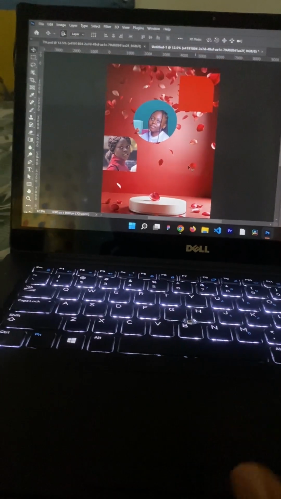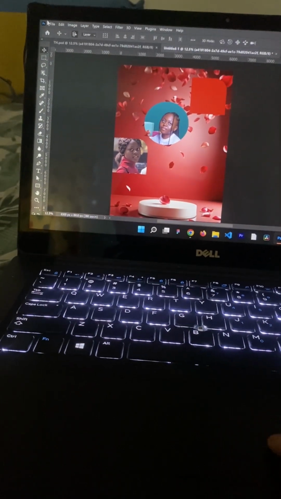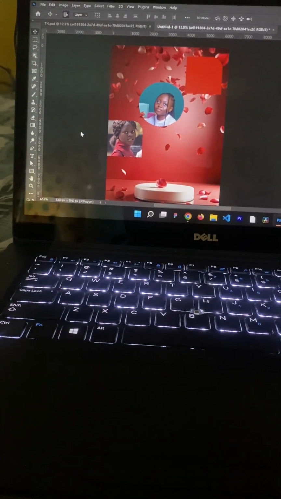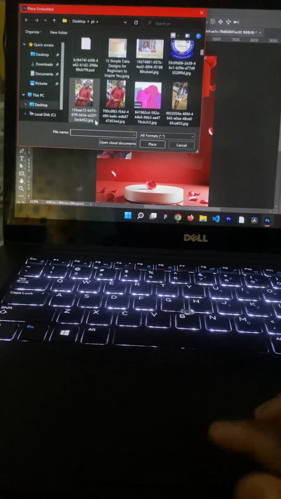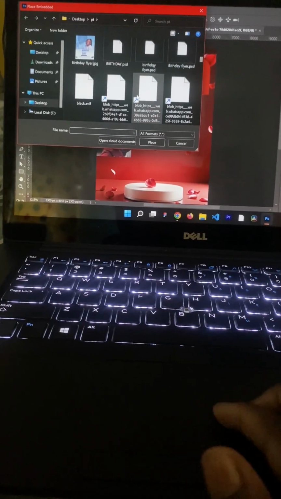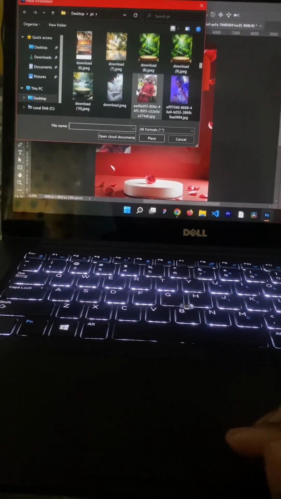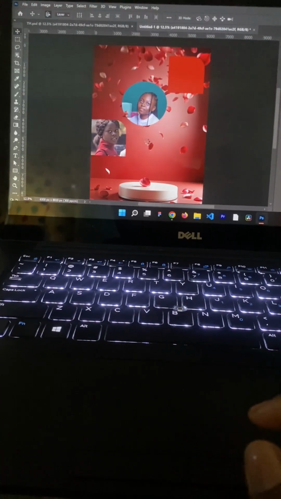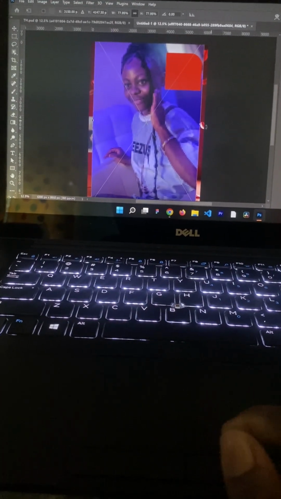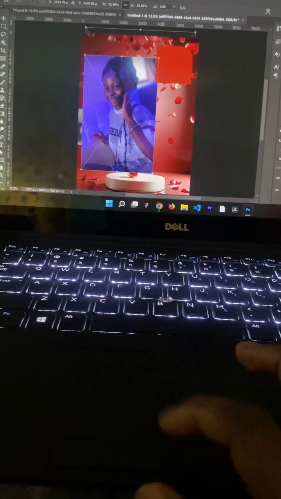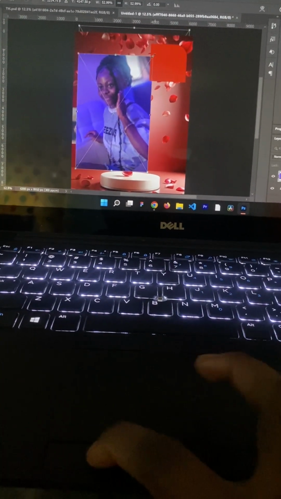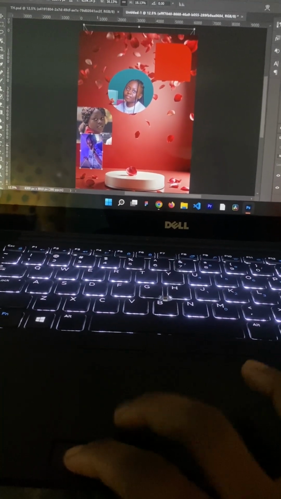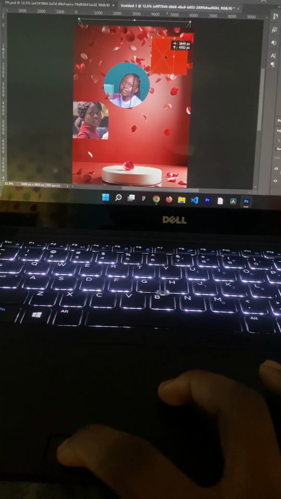So now I'm going to be inserting the other image. What you have to do is the same procedure. Just simply go to file, click on place embedded, look for the image that you want, depending on whether you have a file on your desktop that has all your images in. So I'll select this and I click on place. I have to reduce the size. The same procedure, guys. Reduce the size and I'm going to carry it. Left click and carry it up.